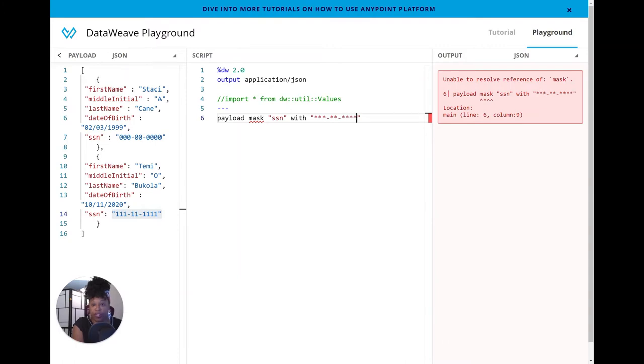So wait up. It says unable to resolve reference of mask. Why is that? Well, it's because mask is not already imported into the DataWeave script. So it's not a part of DataWeave's core modules. It's a bonus module. So we actually have to import the module that has the mask function written in it.